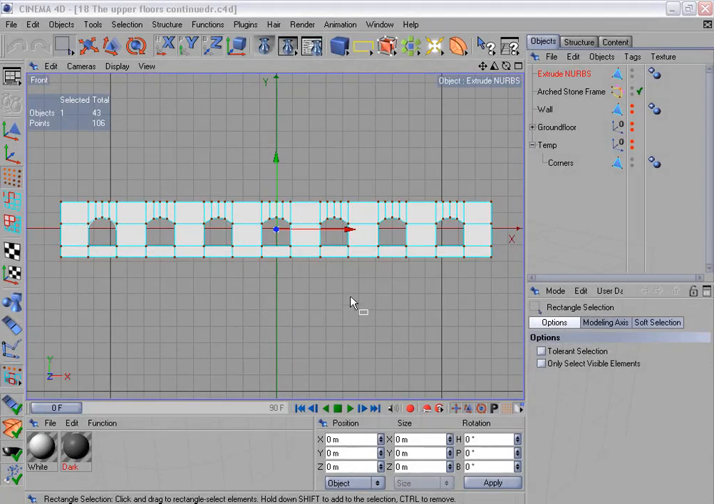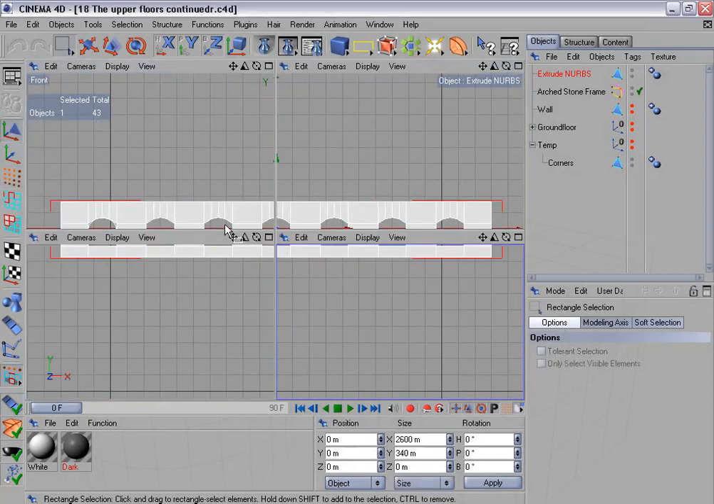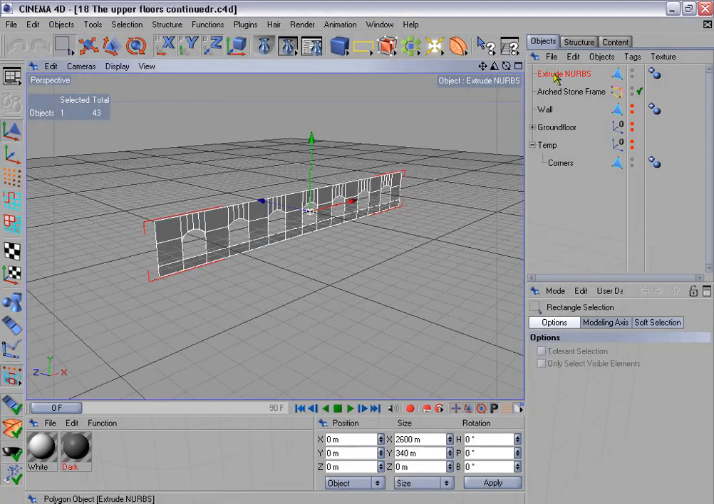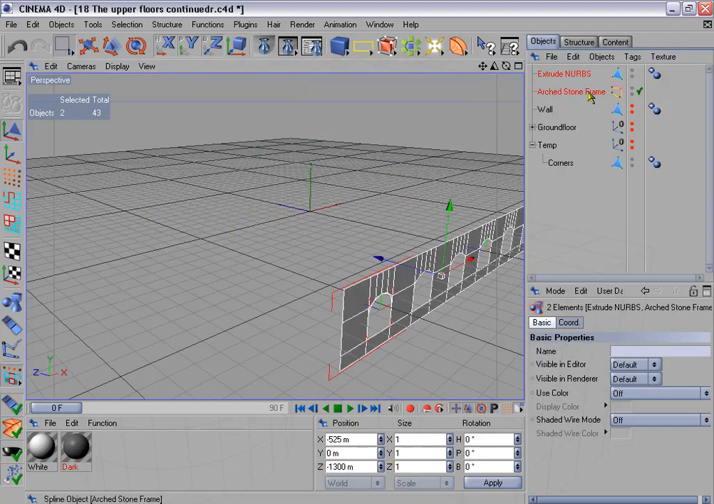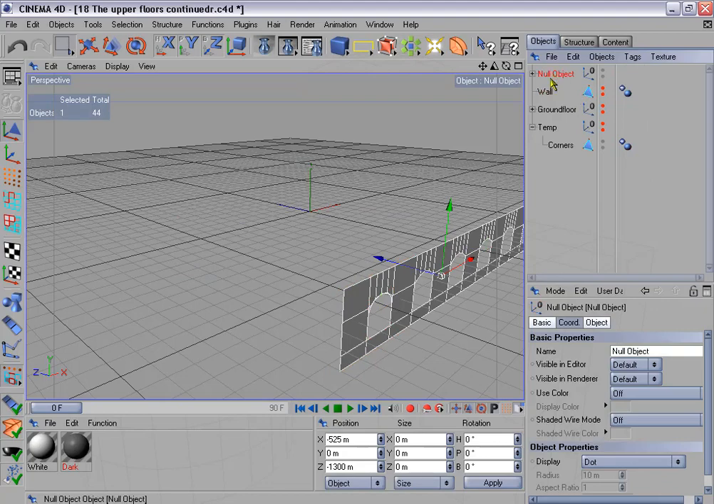Okay, so now that the basic structure of this 4th floor is complete, we're going to put everything together. Go to the model tool and select the wall and the stone frame spline. I'm going to move these to minus 1300 on the Z-axis, and then hit Alt-G on the keyboard to place these two objects in a null object.